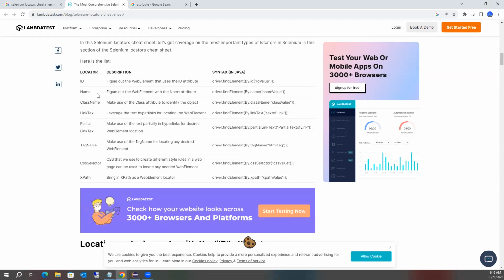So if you have to find the name attribute, then use the name. If you have a class name, you'll use class name. And link text, you'll use link text. So link text means the hyperlink text. Leverage the hyperlink text for locating an element. So if you want to use the hyperlink as the locator, then you use link text.